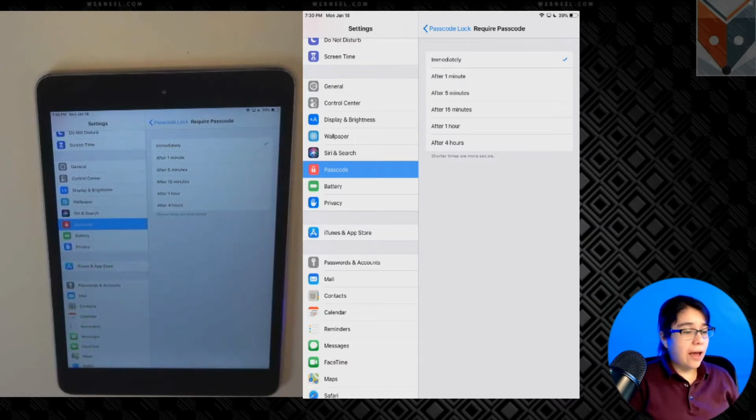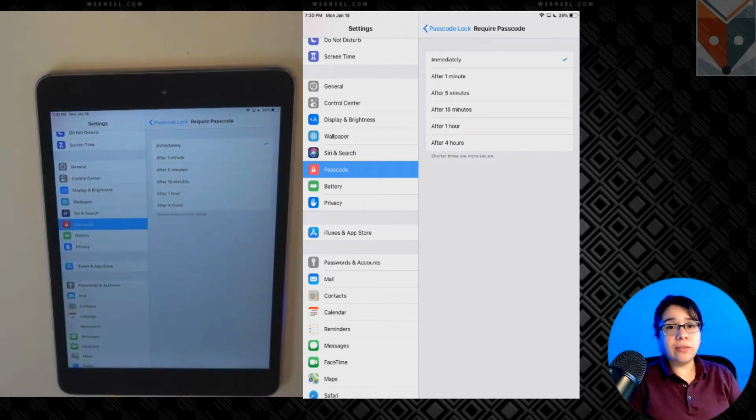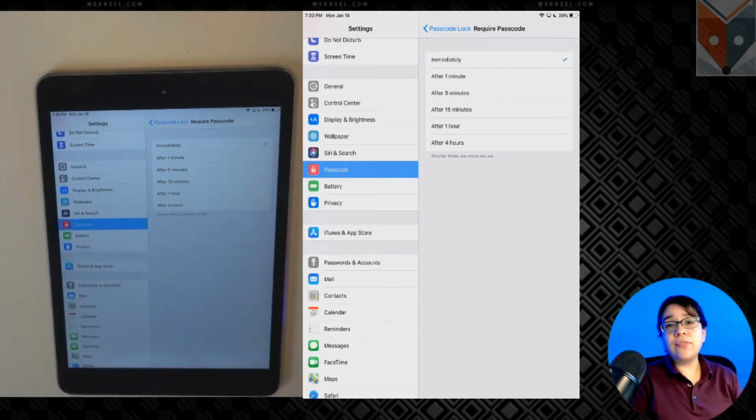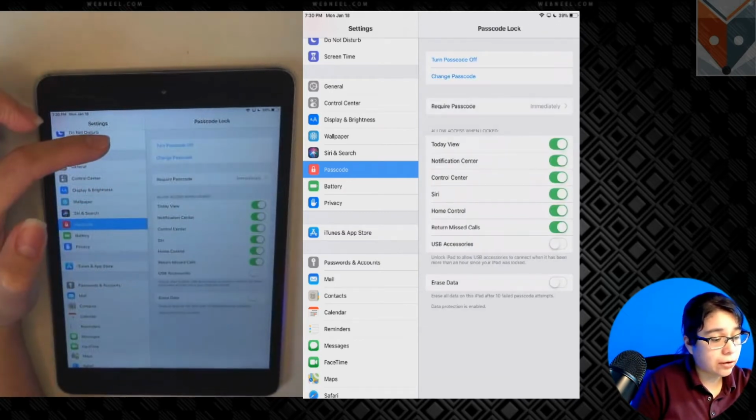So we could have it set where after I turn the screen off, I could wait a whole minute before needing to put in my passcode again. I could have 5 minutes, 15 minutes, an hour, or even 4 hours. Again, not very recommended, but it is an option. I'm gonna go back on Passcode Lock here.